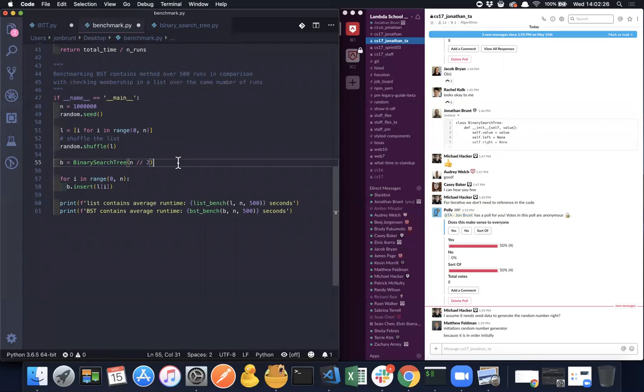B equals binary search tree. Remember, in the binary search tree, each node is a value. So in this binary search tree, the way we want to generate it, we're going to generate it from 0 to 999,999. Same amount, same values that are in the list.